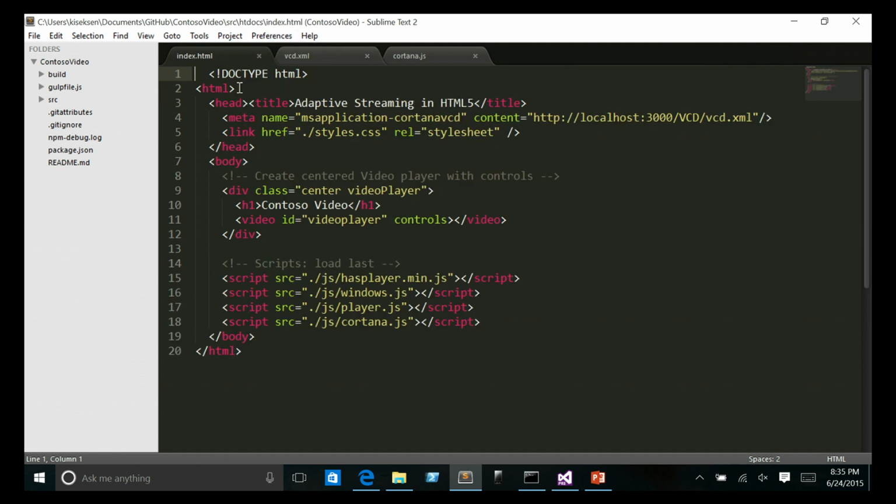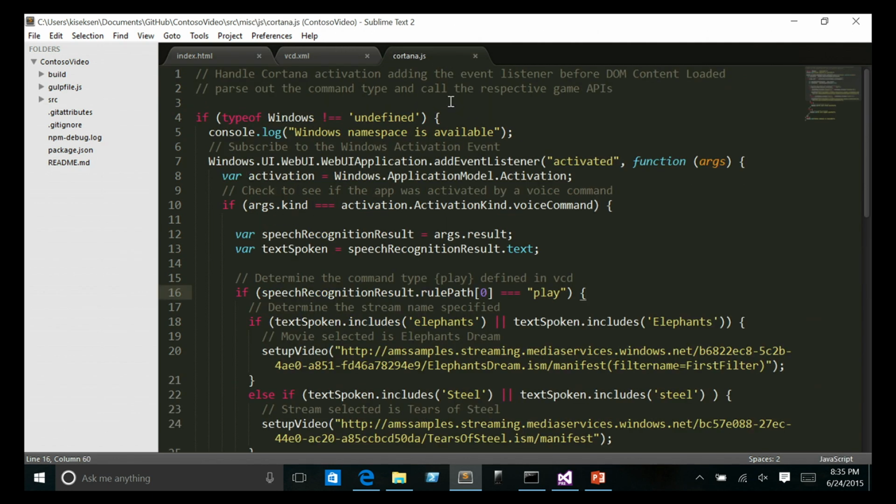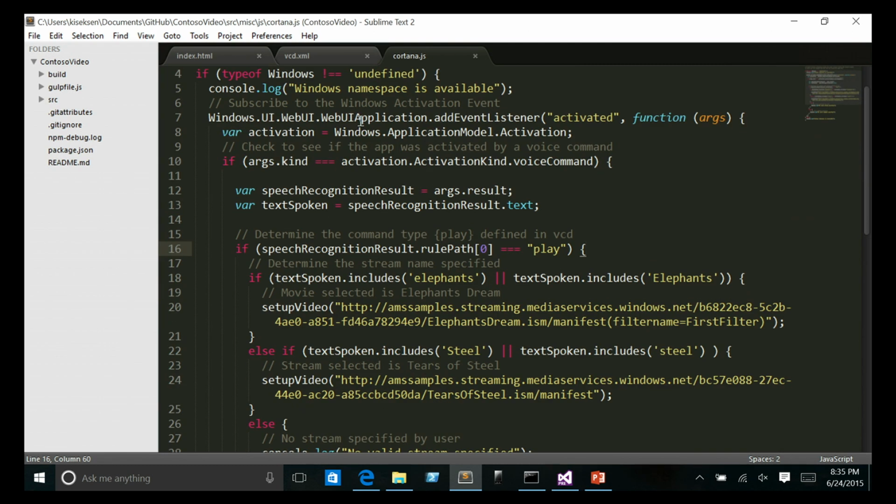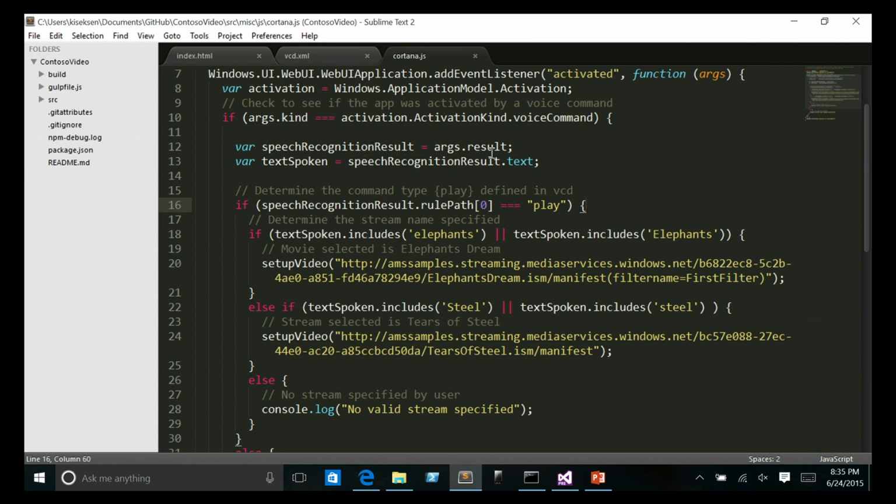In the index.html, on my HTML page, I have the meta tag that, when the website is running in the app host on the platform, we'll look for that meta tag, we'll find it, we'll suck down the VCD file, register it with the platform, and then your app will be able to receive voice commands. And then here, I have the Cortana activation code. I'm feature detecting for the Windows namespace. I look and see that it's a voice command activation. From there, I'm able to extract the results of the speech reco, and also get the actual command that was uttered to Cortana, and then play a couple videos.